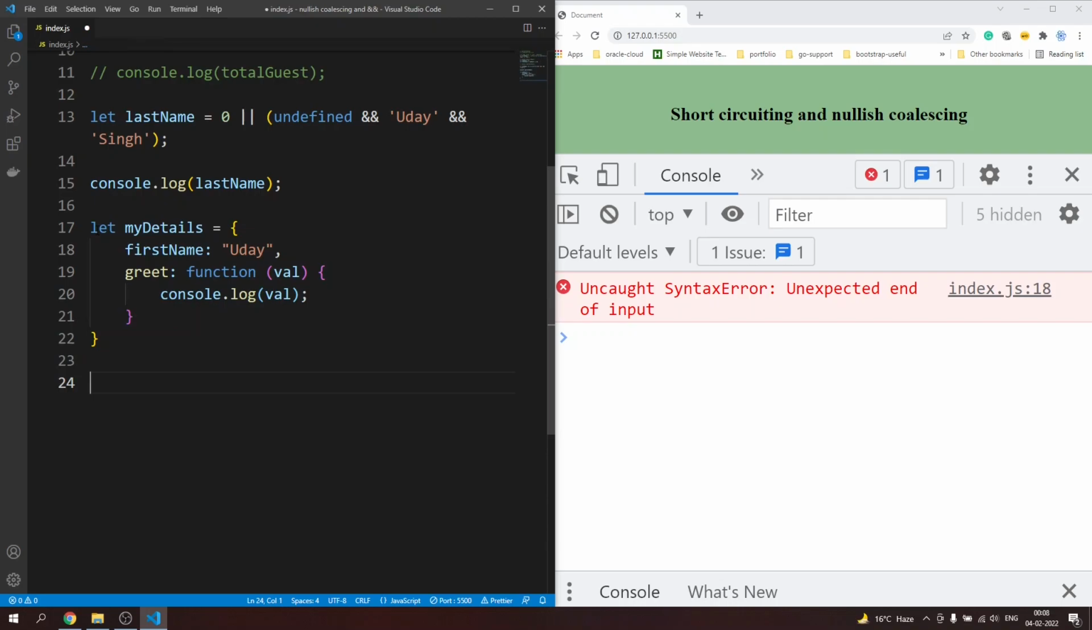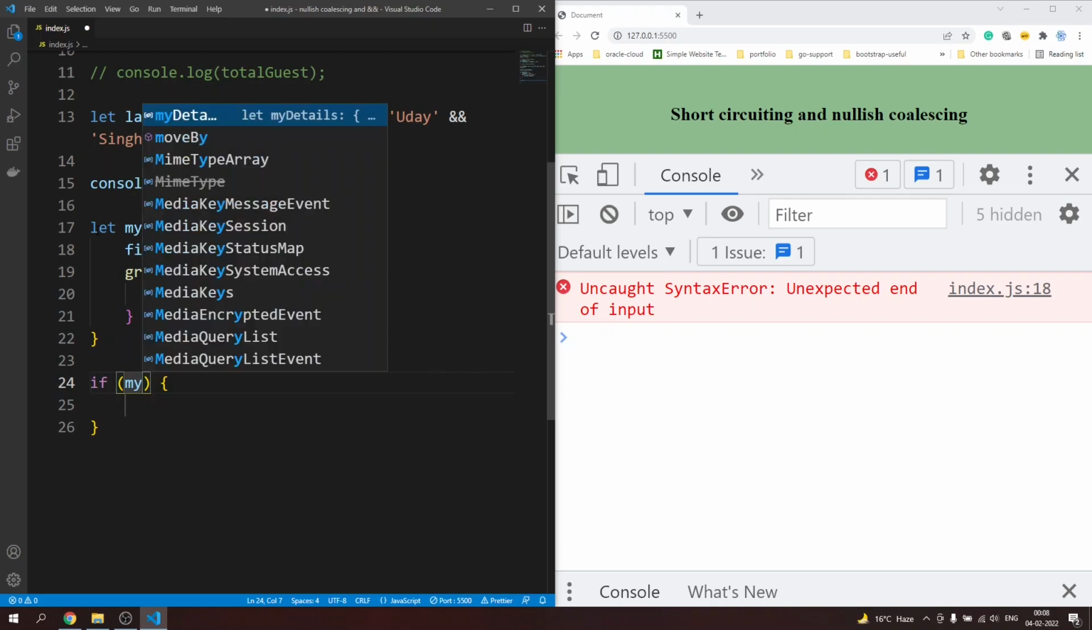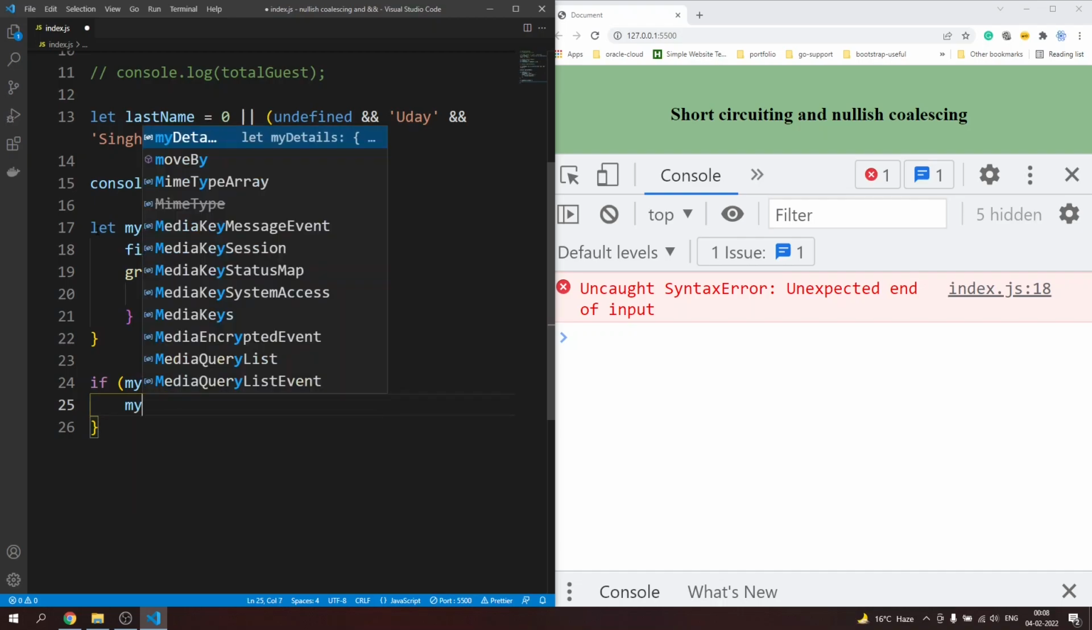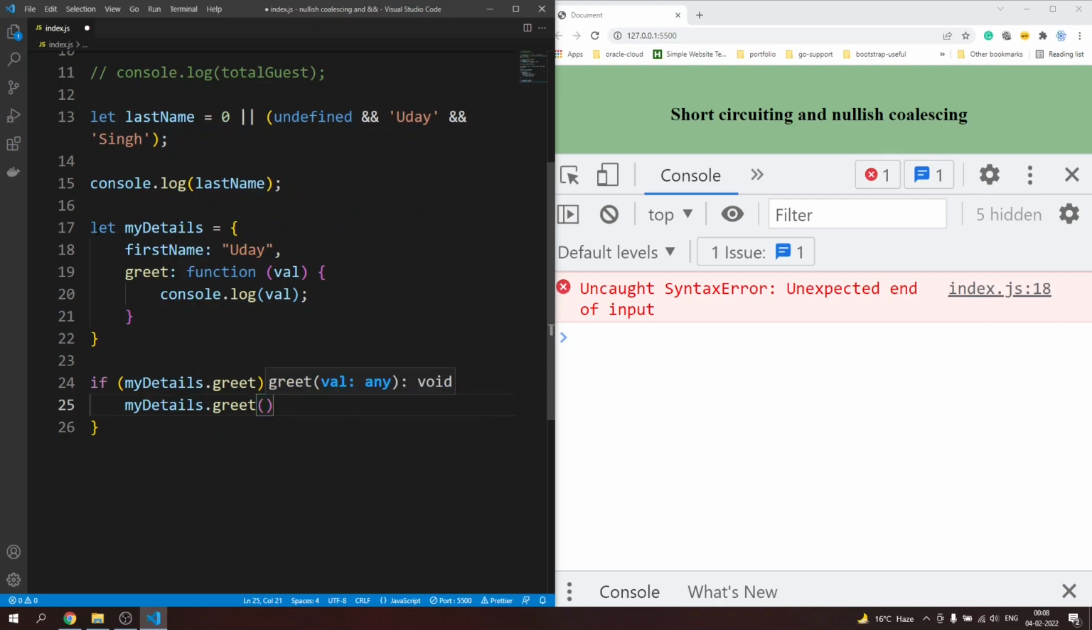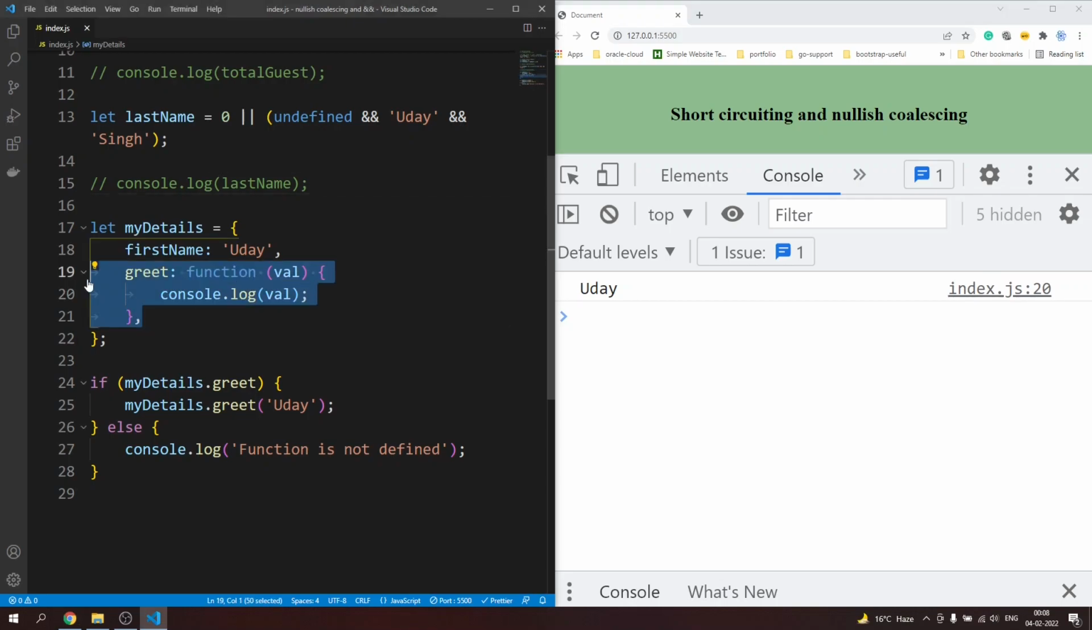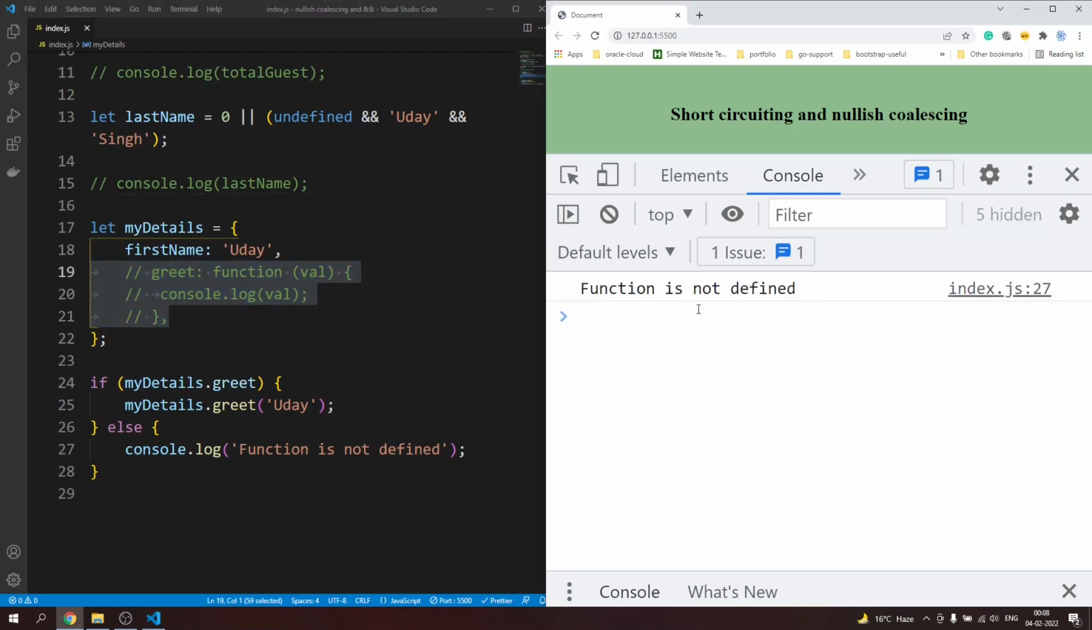Let's say you want to check whether the greet function is defined or not, and if it is defined, then call that function. So how you'll do it, you'll define an if condition, myDetails.greet, and if it is there, then myDetails.greet, you call it, simply passing the name, and if it is not defined, then you will simply log that the function is not defined. If you run it, you'll get the correct output Uday because greet is defined. But let's say if greet is not defined, you'll get function is not defined.